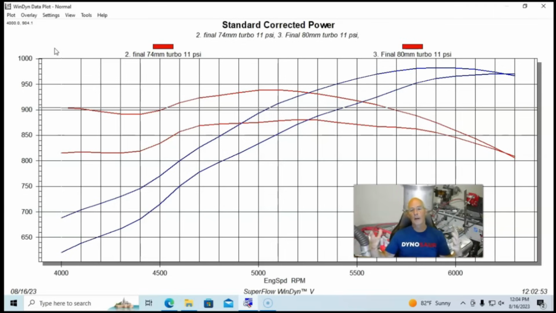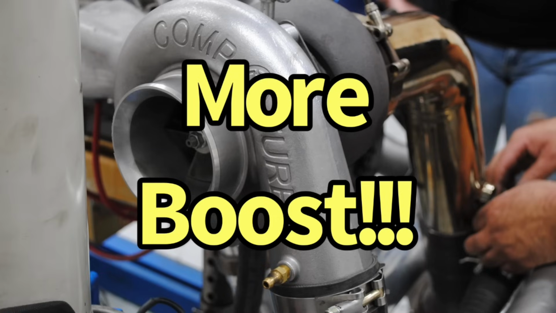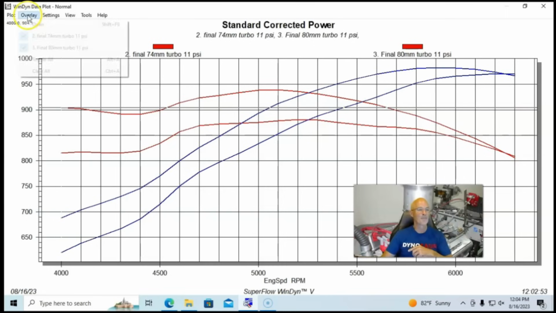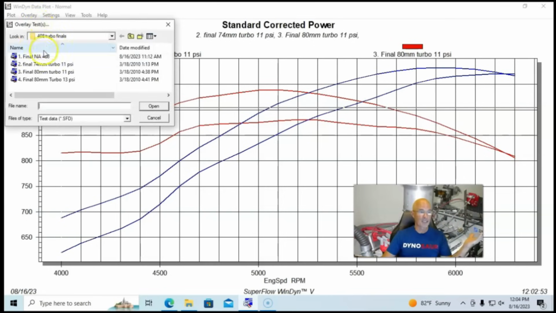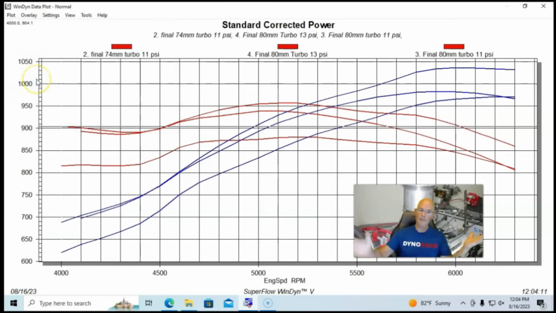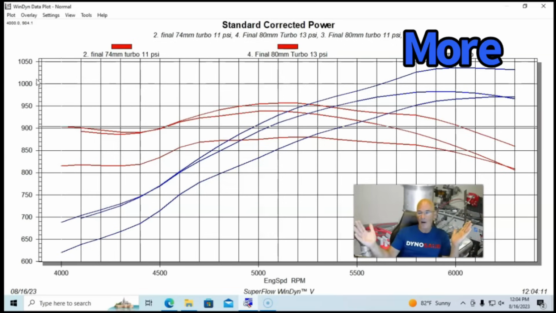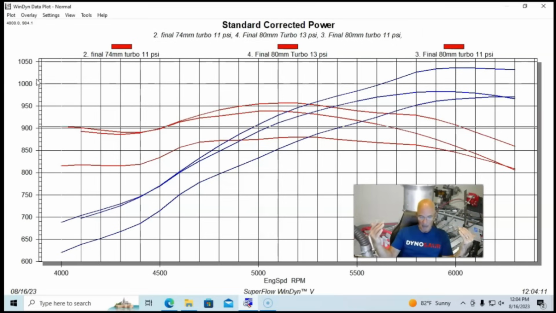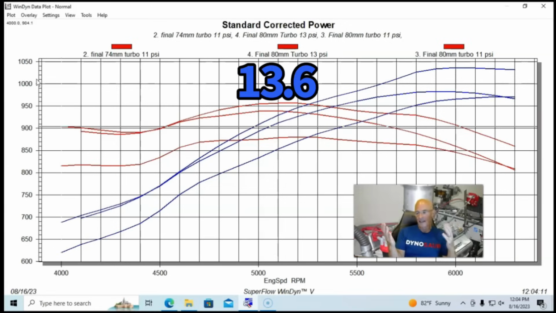But hey, Richard, what happens when we turn up the big turbo? I'm going to show you exactly that right now. Here's what happened when we ran about 13 pounds on the big turbo. Voila! It matched basically the low speed power of the smaller turbo, because now it's making about the same amount of boost, but was able to carry the boost all the way out. So it made about 13 pounds. It made 13.1 PSI at the horsepower peak and 13.6 at the torque peak.